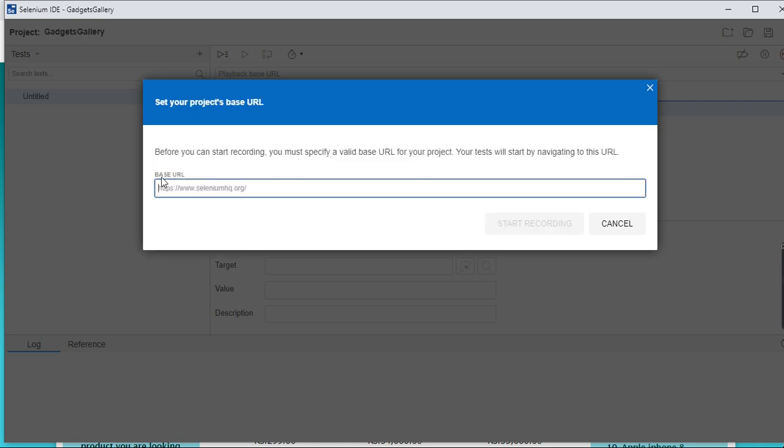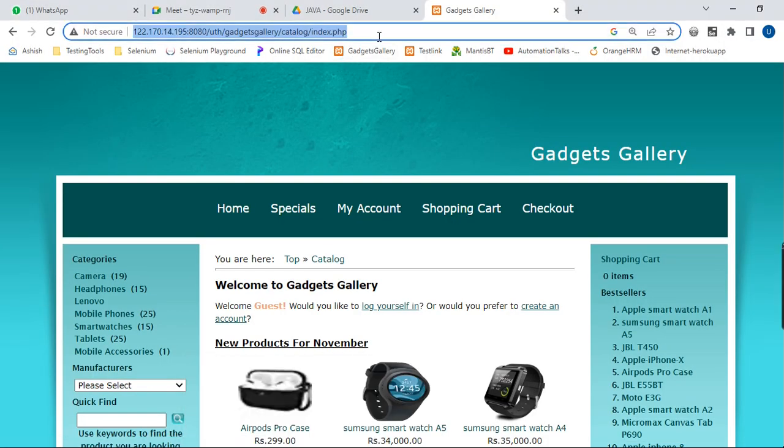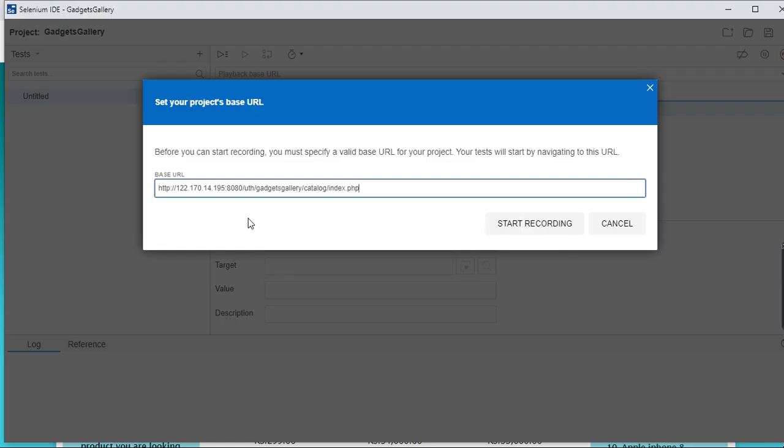Now it's asking me to give the base URL. The base URL is the very first part of your URL, as in the domain name and then subdomain. Over here you can see seleniumhq.org. For us, it will be a lengthy one, that is up till here, because of the IP address and the folder gadgets. So this is our base URL. So Control C, copy this and paste it over here.